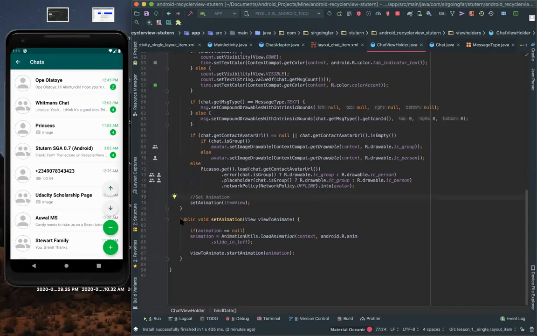Now see, the function that does that is just this set animation function. So what it does is this. All right, so there is a particular utility class.